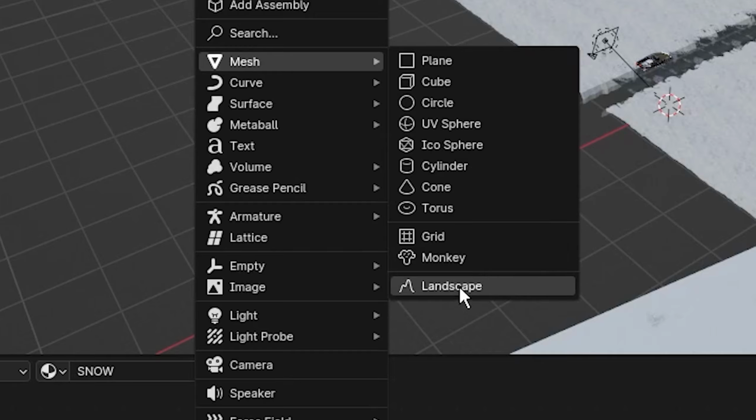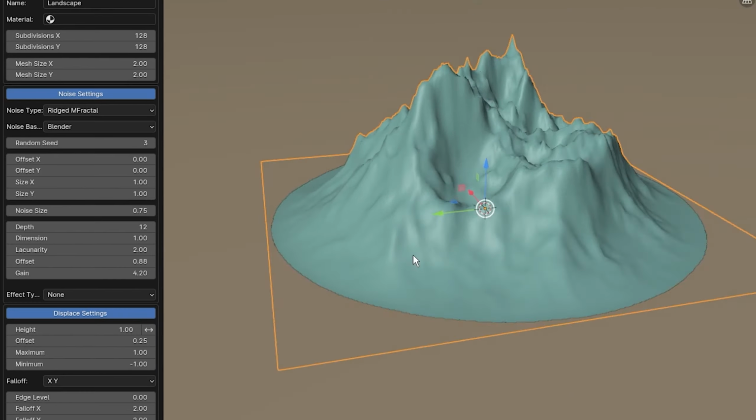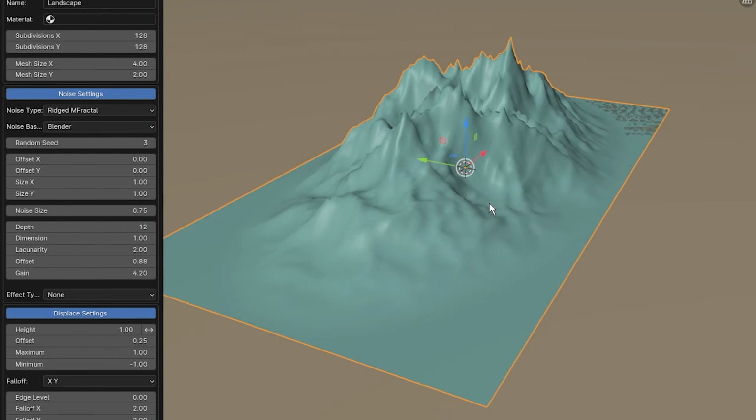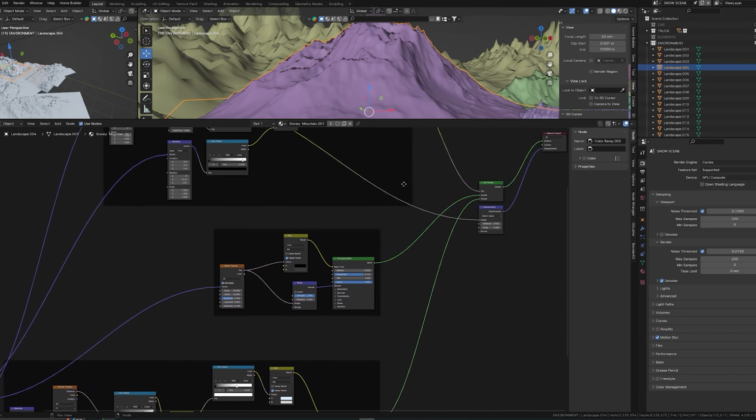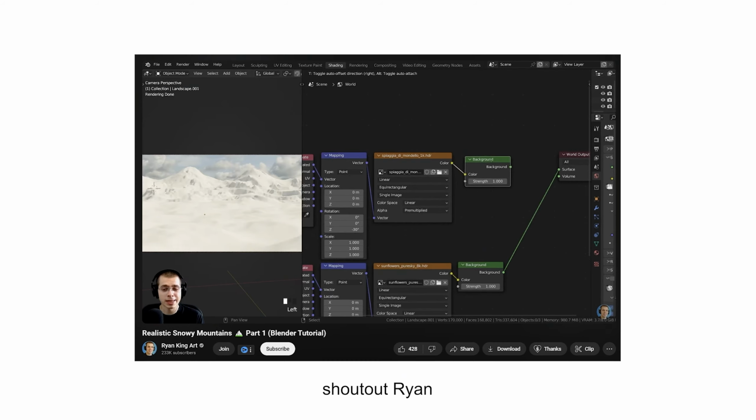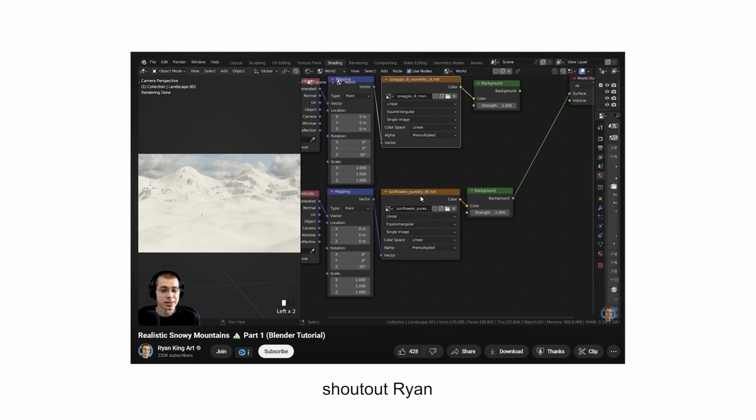So I used this free add-on in Blender called Landscape, which actually helped me create different mountains, which saved me a lot of time. But little did I know that texturing these would be the most difficult thing ever. I literally had to follow like a 40-minute long tutorial just to texture these.